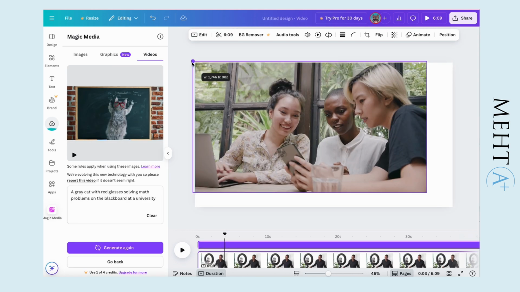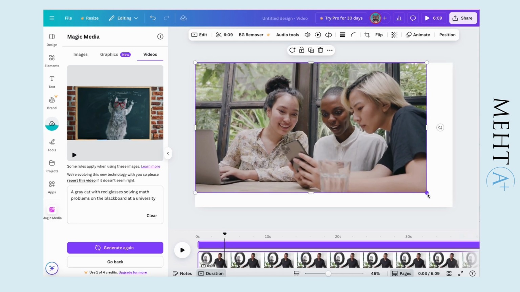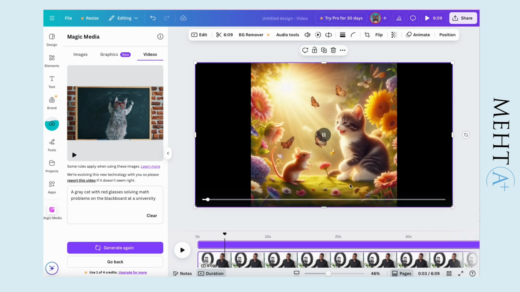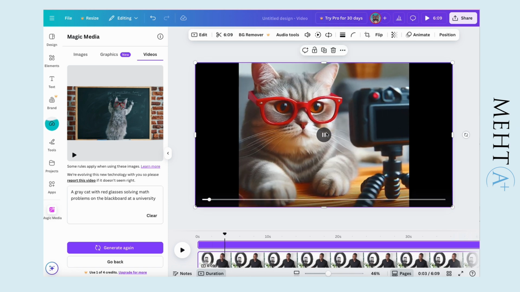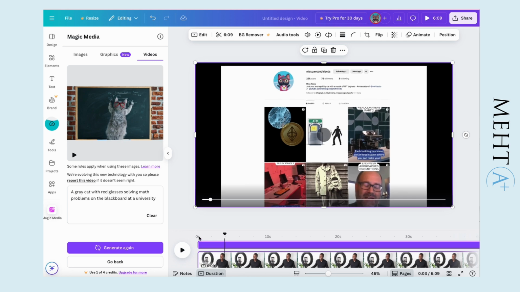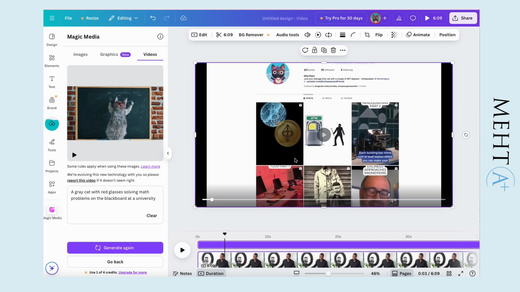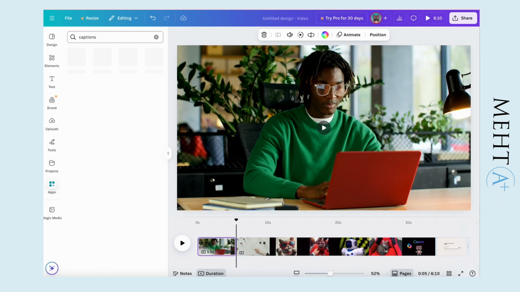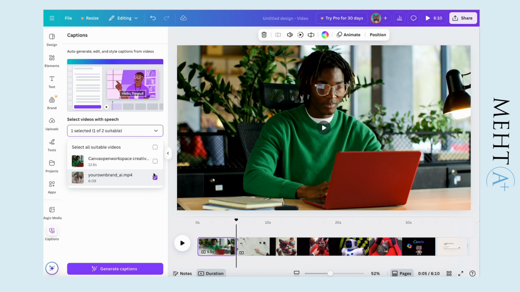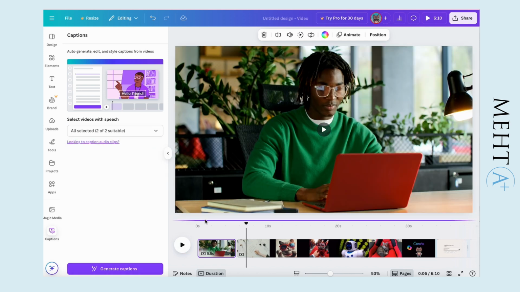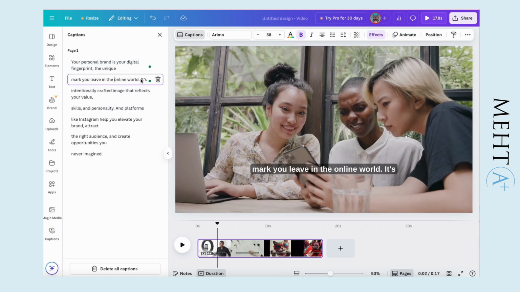The last AI tool I want to show you on Canva is creating captions. So I'm going to upload a video I created on building your personal brand into Canva. And something to note is that Canva doesn't create captions based on an audio file. You have to provide a video file. But it auto-generates captions based on what the narrator is saying, and you can always edit it and stylize it.